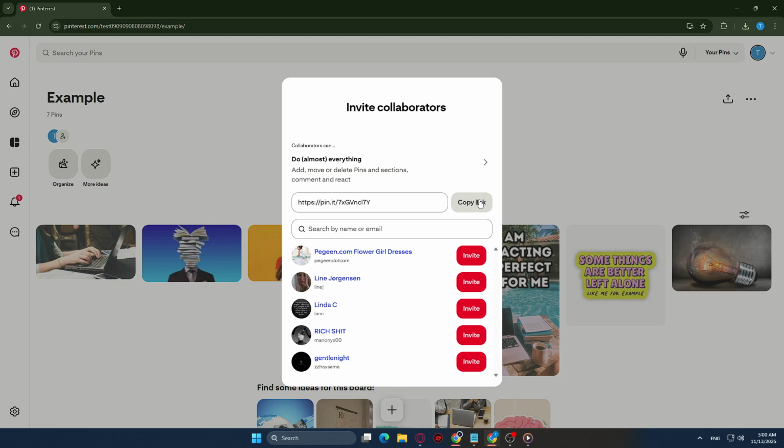Once you've completed these steps, that's it. Those you've invited can now start adding their own pins, comments, and suggestions to the board. Remember, collaboration is key. And this feature is a great way to bring together diverse ideas and perspectives in one place. And there you have it.